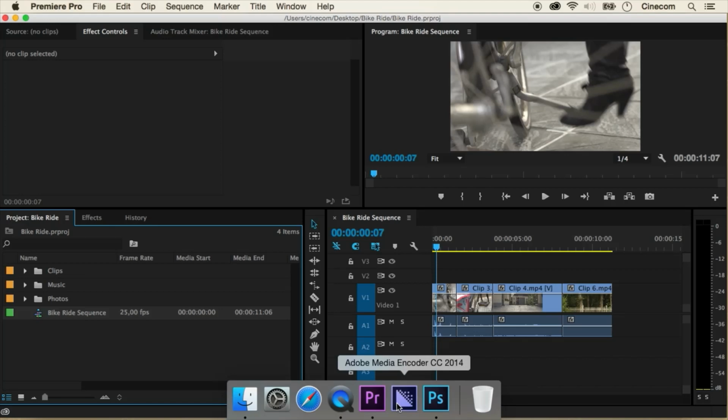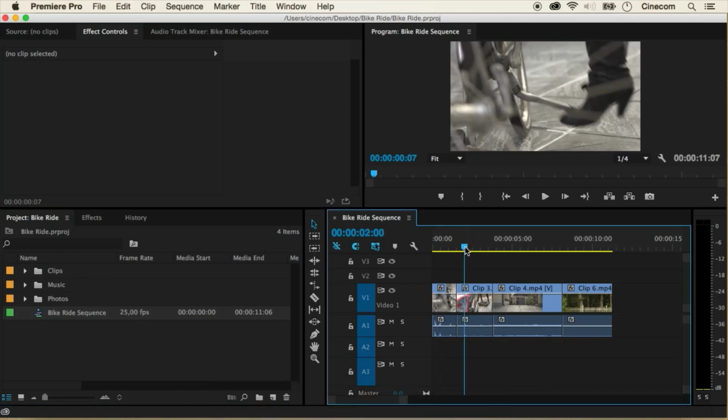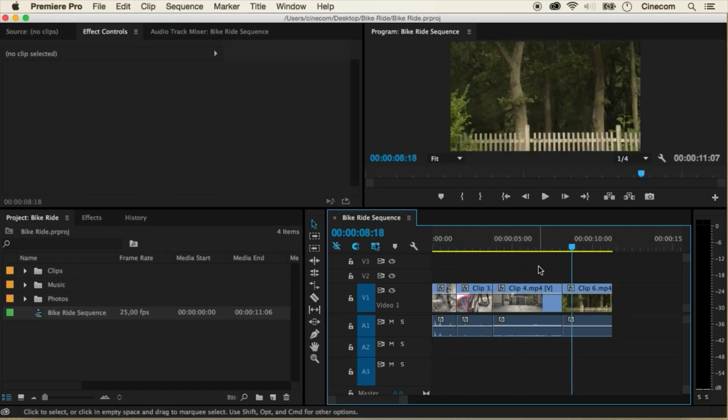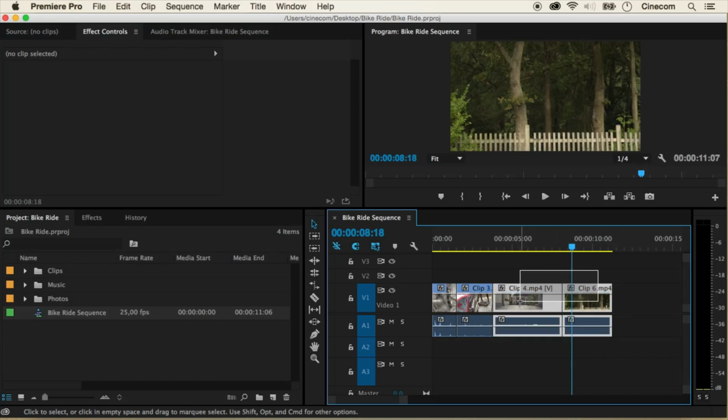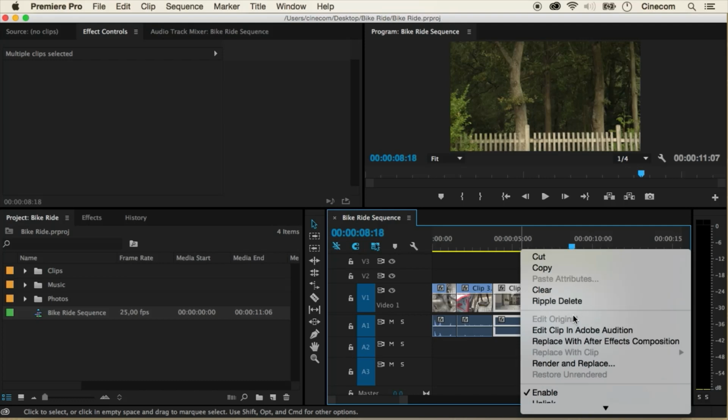But let's take a deeper look at it right now, so that you can see what the power of the Dynamic Link actually is. Right here in my timeline, you can see that I have several clips. Now, we can send these clips to another application. So let's do that. We can either select one clip, or we can also select multiple clips. And when we do that, right-click on it, and right here you can see that we can send it to Adobe Audition or to After Effects. Let's start with After Effects.